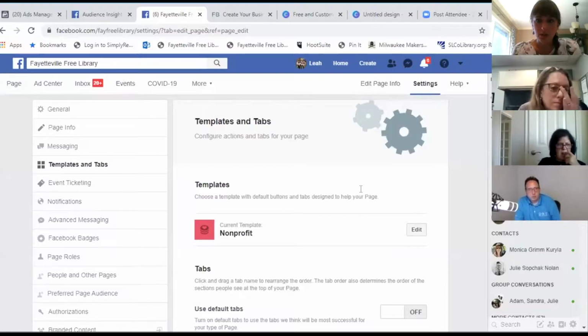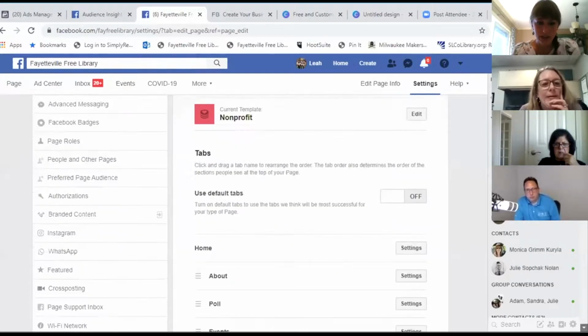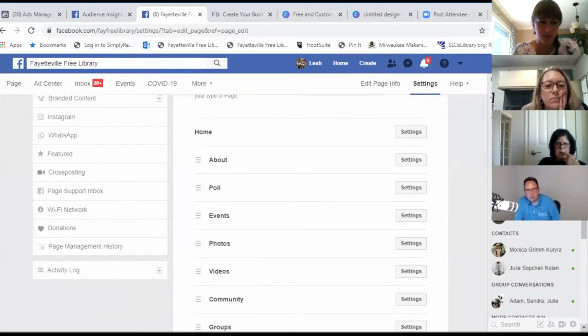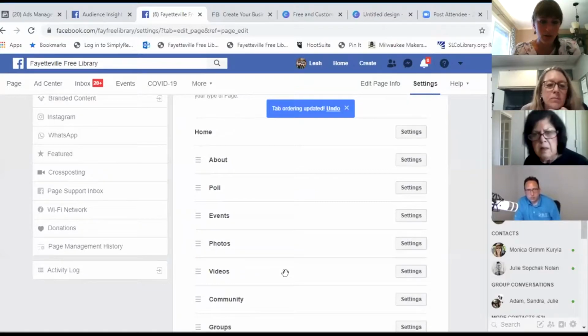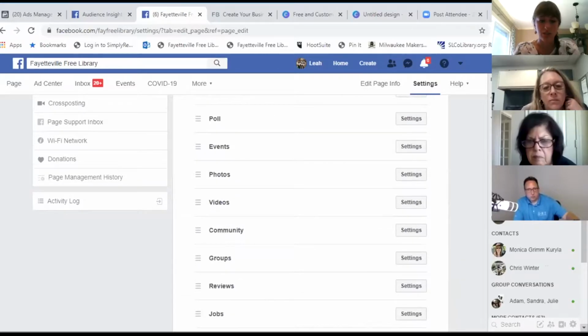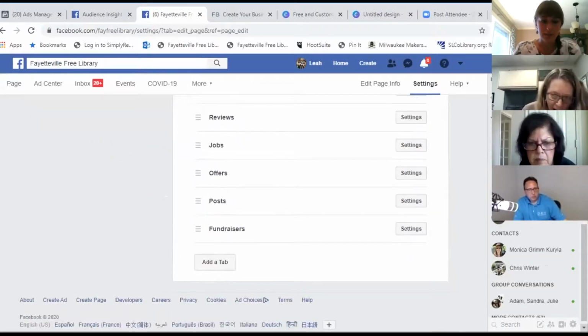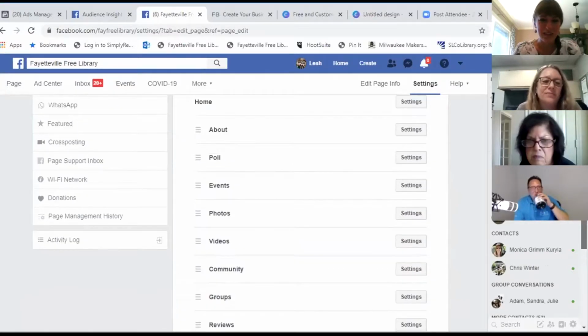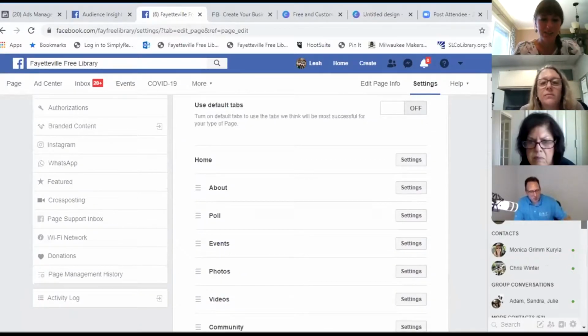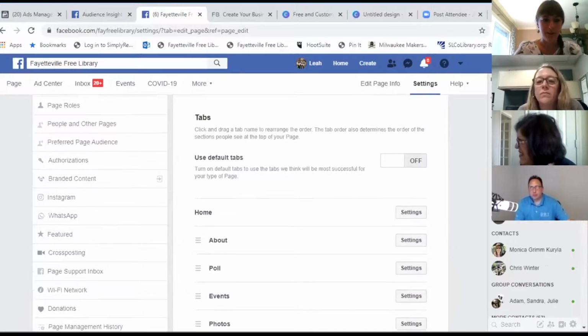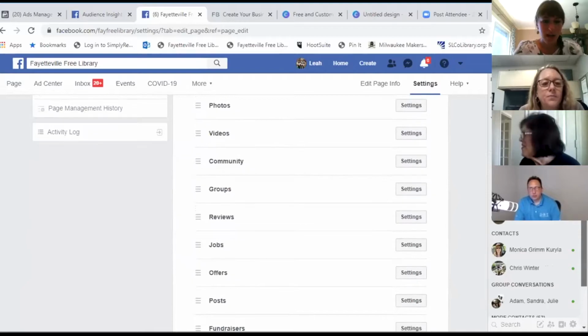There's also, you can use the default tabs or you can customize your tabs. So you can move your tabs up and down, reorder what shows up. You can remove tabs that your business isn't using, which is something that I should do. You can customize this so that it's optimized for the type of content that you're trying to get out there. Just know that that's possible.